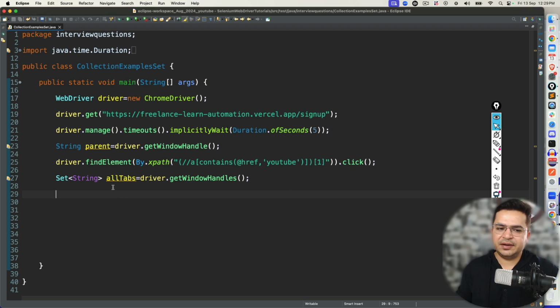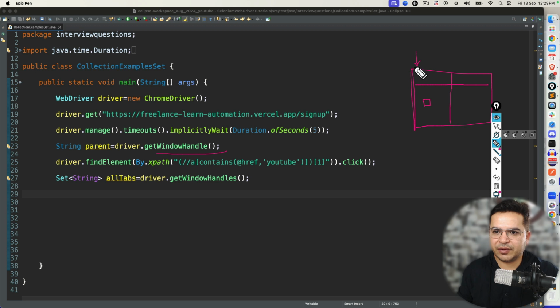So once I get the set, I will write a quick check that first iterates this and compares. If it is equal to parent, don't switch, because we are already on the home page. Go to the next one. Now once you get this window handle, compare with this. If they both are different, it means we got a new tab. Then we'll write driver.switchTo new tab. Then control will be here.